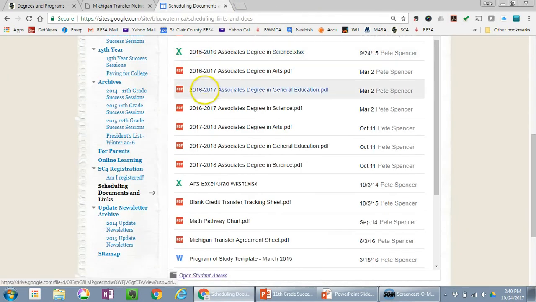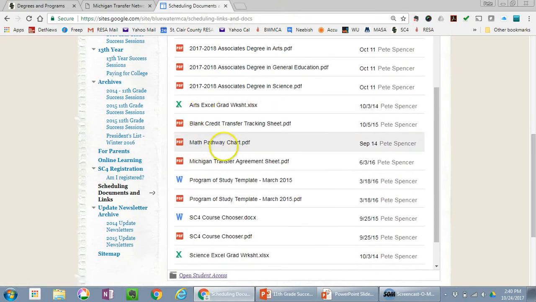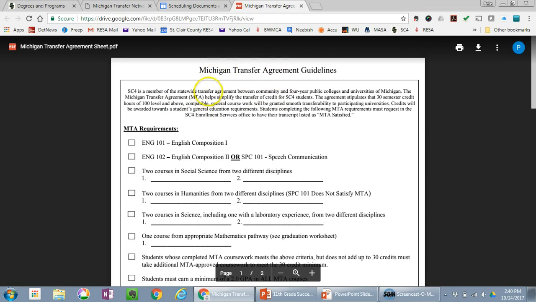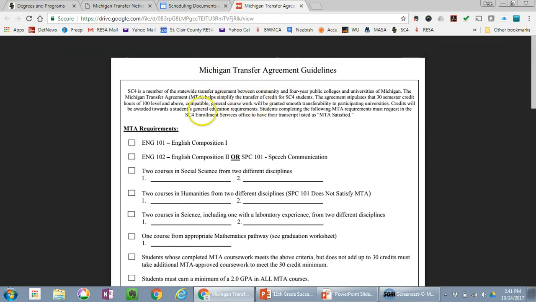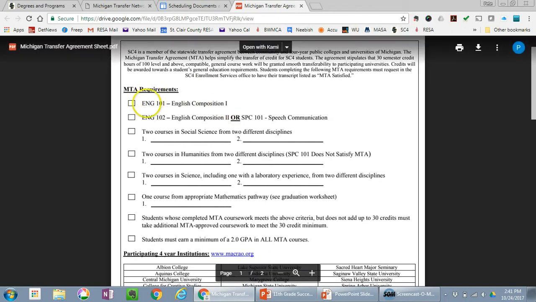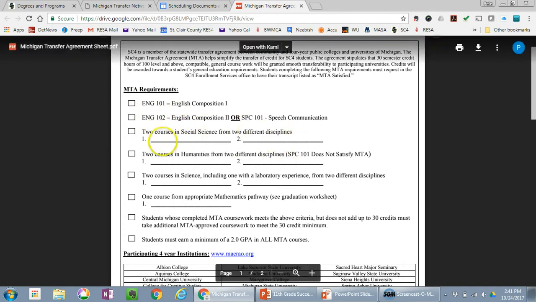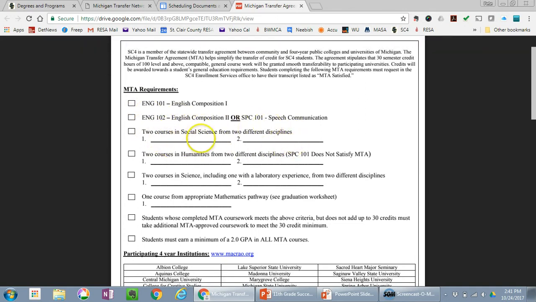We talked about the Michigan Transfer Agreement. Here, just so you know, is the math pathway chart, so you can see that. But also, if you click on the Michigan Transfer Agreement, you'll see the requirements for the MTA. And when you come into the office, we copy this onto the back side of the graduation worksheet. So here are the requirements for the Michigan Transfer Agreement. You have to complete English 101, English 102, 2 courses in social science from 2 different disciplines. In other words, they can't both be psychology. 2 courses in the humanities from 2 different disciplines, and speech does not work for the MTA.